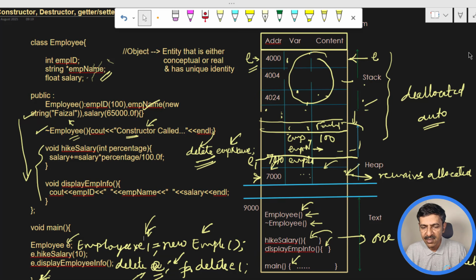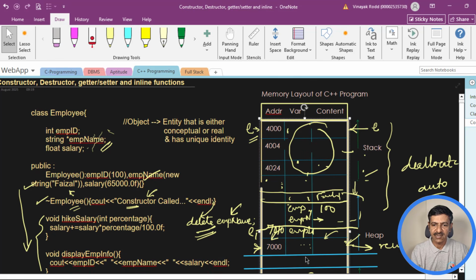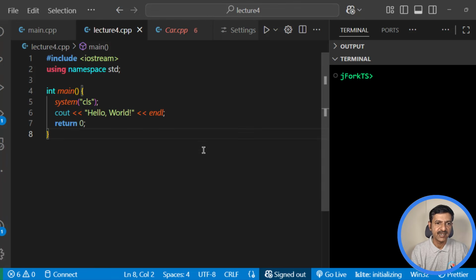And in the case of overloading, meaning we have the same function name with different parameters, then the overloaded functions will also be there, in the same centralized place, only one copy. This much is clear. Okay, so let's see the implementation part of it.